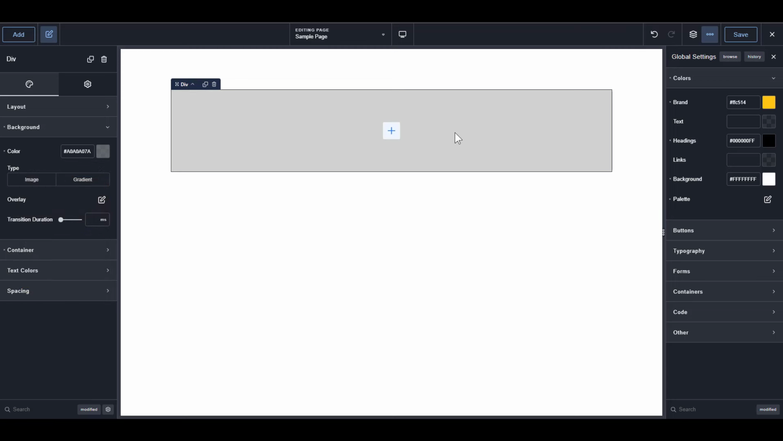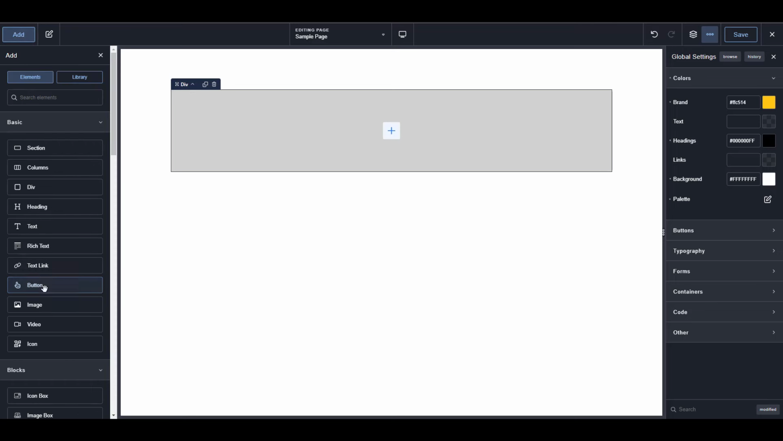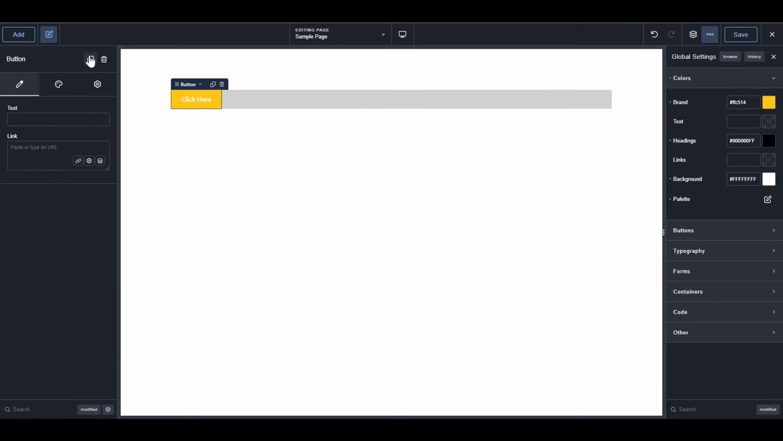And the next thing I'm going to do is to start adding the elements that will help us to set up more of these global settings. The first thing I'm going to add is a button. So I'm going to add 2 buttons. So let's do that. First button, just click here to duplicate it.